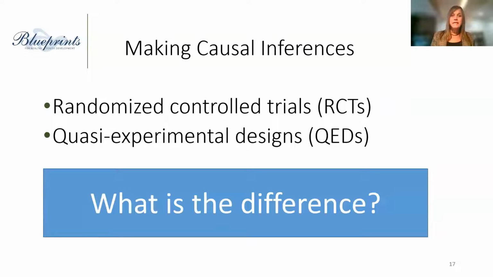So what does it take to make causal inferences, to make decisions that something works? There are two types of research designs that are necessary in order to make causal inferences. One is called a randomized control trial, and one is called a quasi-experimental design. And these are the types of research designs at Blueprints that we are frequently or constantly reviewing. So what is the difference between an RCT and a QED?